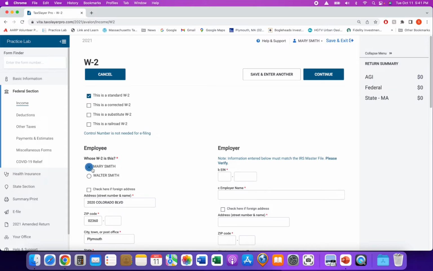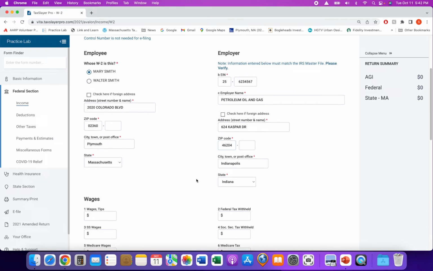It's Mary Smith's. Now we need to put in the employer identification number. Note the red star or asterisk next to that. It says that field must be entered. If you do not enter a field or multiple fields with those stars, TaxSlayer will not allow you to save that document. So we're going to put in that number, and that number is 25-6234567. And when I click out of that box, it populates the name of the employer and the employer's address.